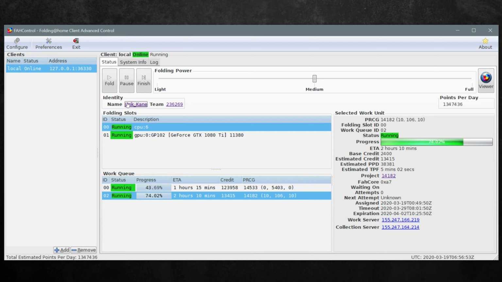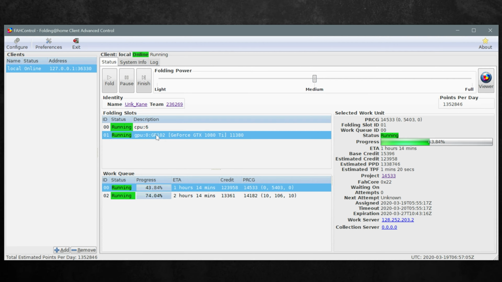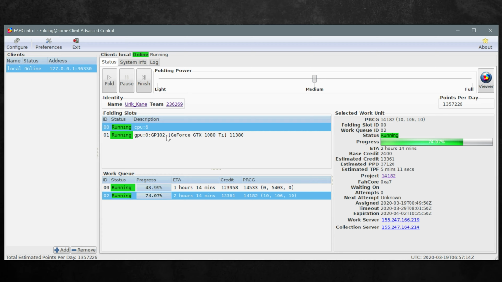As you can see, there's two windows in here, folding slots and work queue, and you might have several entries here. In my case, one is CPU and the other one is GPU. Folding at Home can use both CPU and GPU, but it runs a separate task for CPU and a separate one for GPU. And for each of them separately, you can control with these buttons. You can start folding, you can pause, and you can finish. When you press finish, it will only stop after the current task completes. It also has this folding power slider, which I haven't tried. I just kept it on medium.